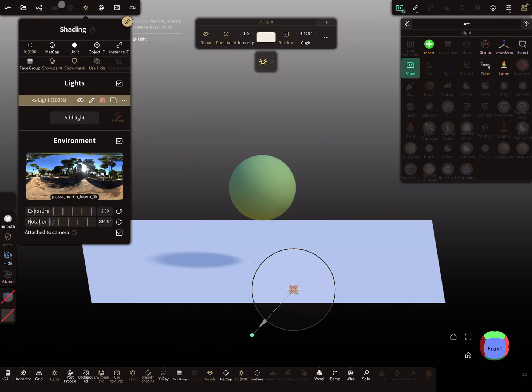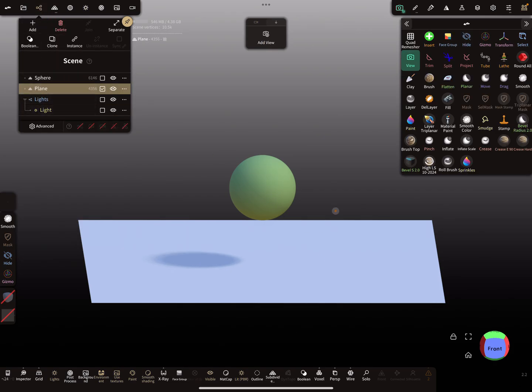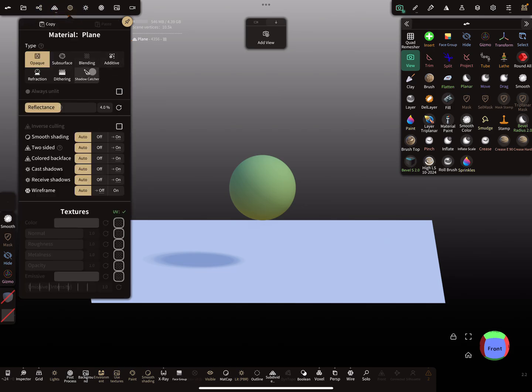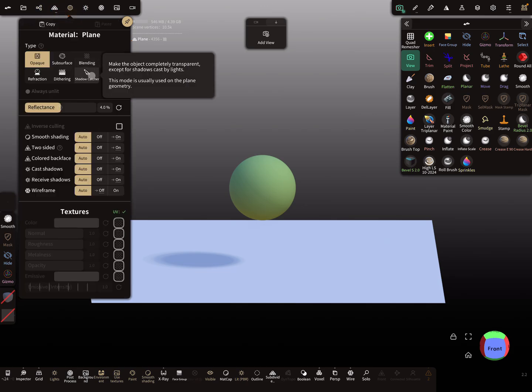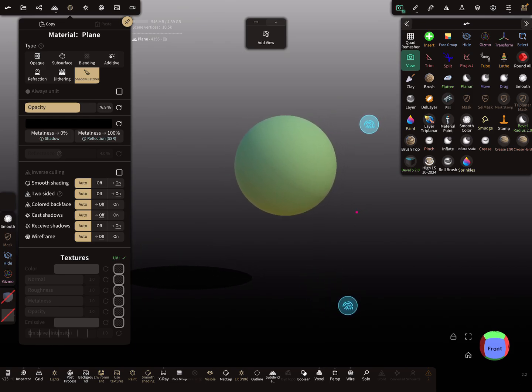Now when you select this plane and change the material to shadow catcher, the plane disappears, only the shadow stays there. So you only get the shadow here. And for what do you need this?